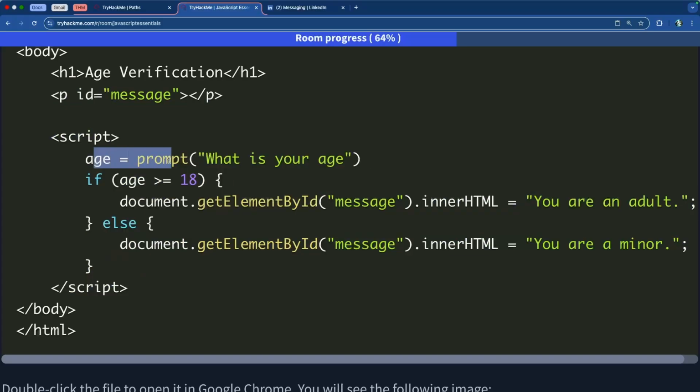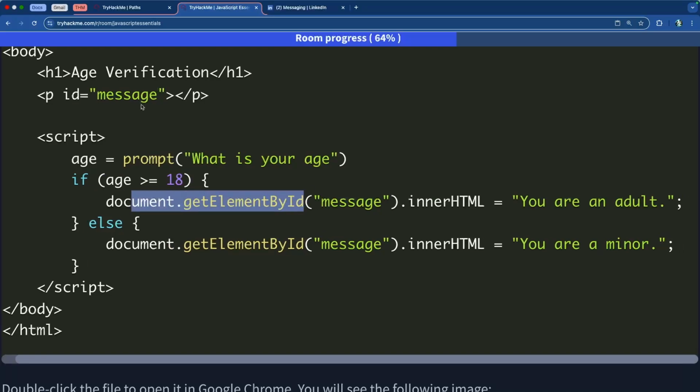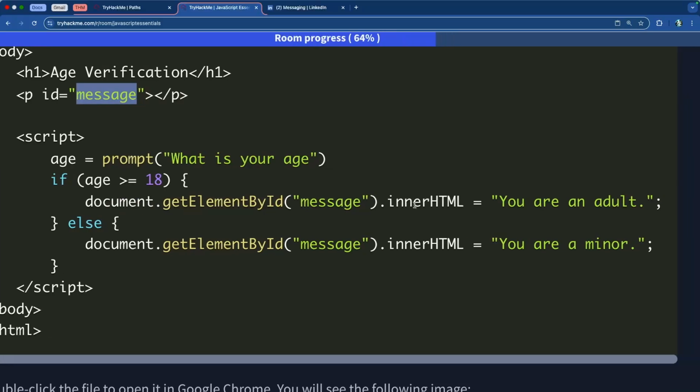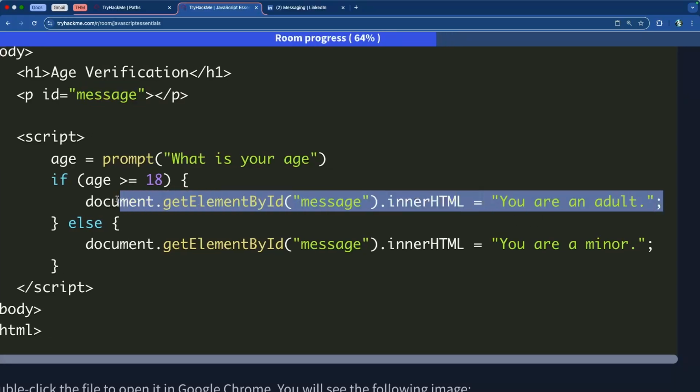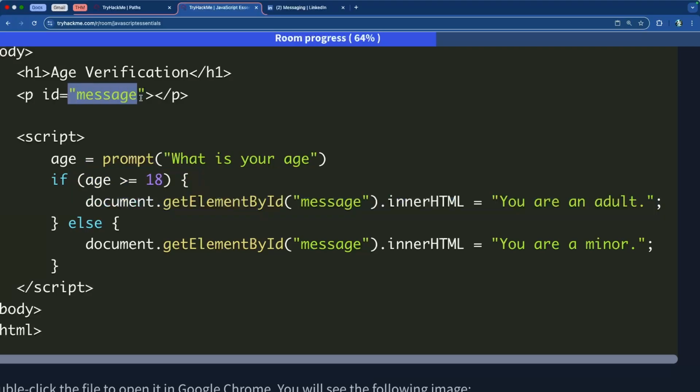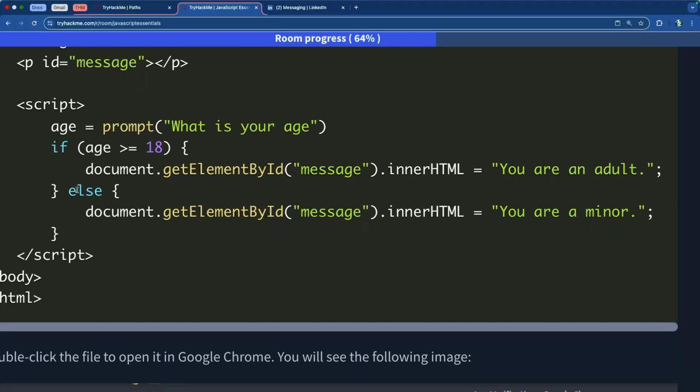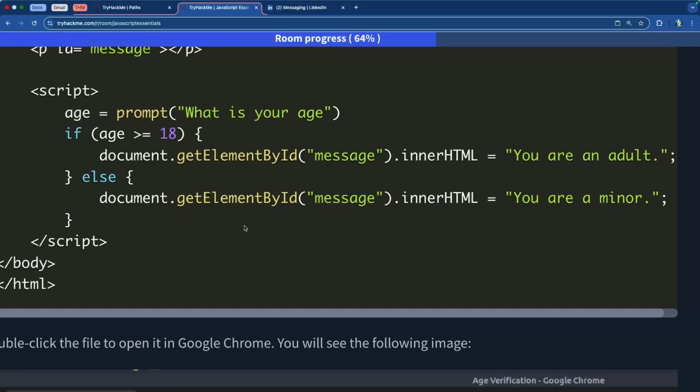And it says age would be a prompt that's going to ask us what is our age. And then if the age is greater than or equal to 18, then the document is going to get element by ID, which is my message right here, and it's going to say inner HTML, you are an adult. So this is going to print onto the screen by my message as my message ID. Otherwise, so if I am not greater than or equal to 18, the document is going to say I am a minor, basically. And that's the full script.